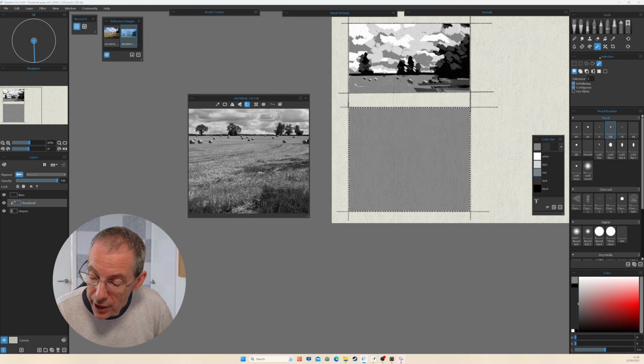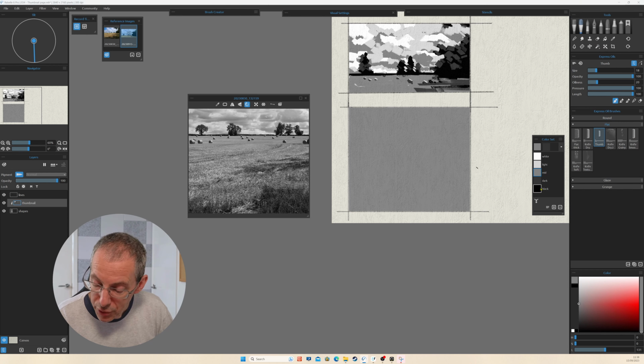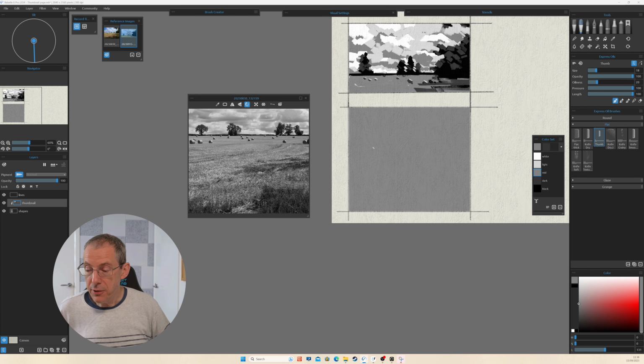We can do without the selection, so I'll go back to select and take that away. And that now allows us to paint within this new shape. So same principle as before, we're just going to work through and we'll do black, white, light, dark, and then work around the image to refine it.